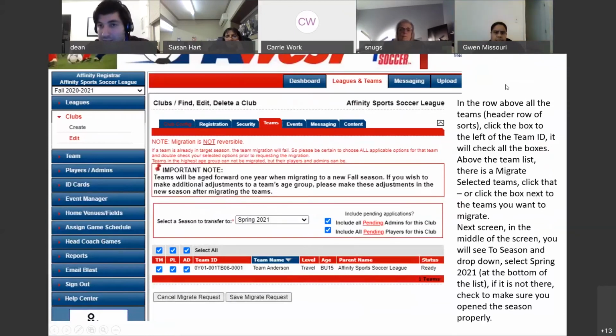It will take a second, but once you select these teams, you're going to select the current season, in this case, spring 2021. Check all of the boxes for if you'd like to select all the teams that were previously registered. Feel free to just click the select all button. In addition to that, you're also going to go to the right here and select pending admins and pending players.